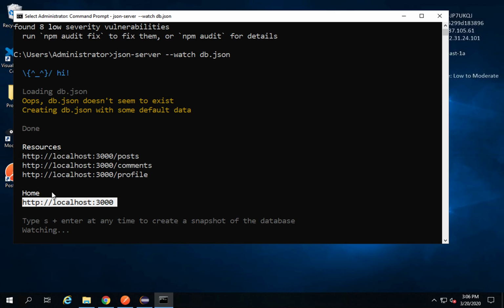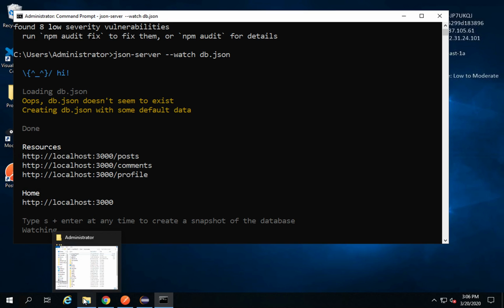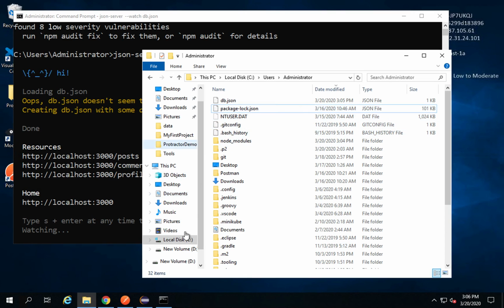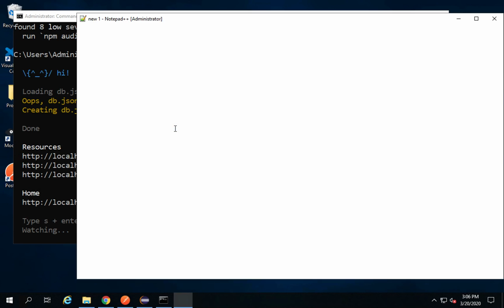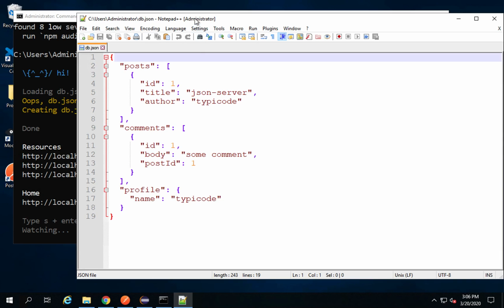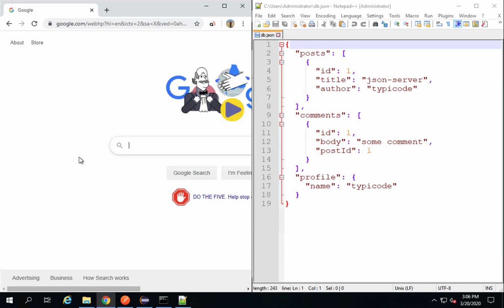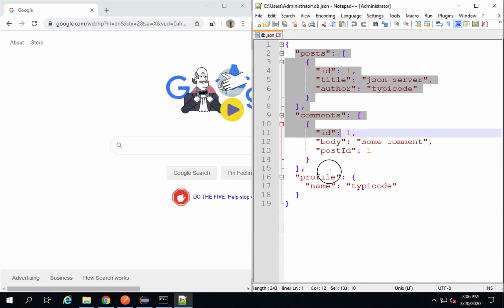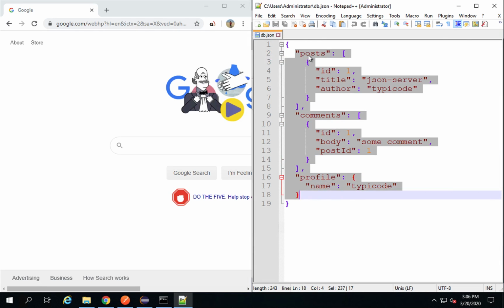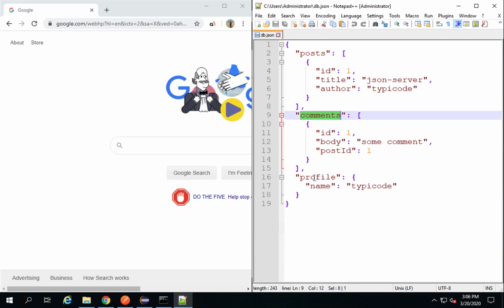So before I go to this http://localhost:3000, let me go to my folder C users administrator, and I am here, and you can see a file is created, db.json. I will open this file in some editor like Notepad++, and here is the file, and also let me go to my browser. So when I go to localhost 3000, I should see these resources. We have posts, comments, and profile.